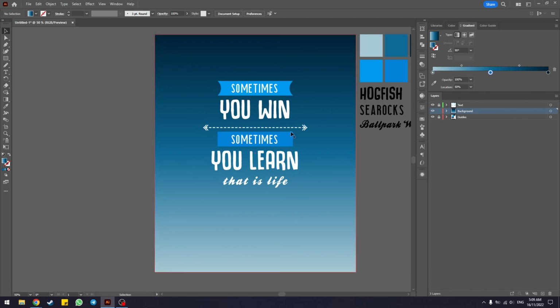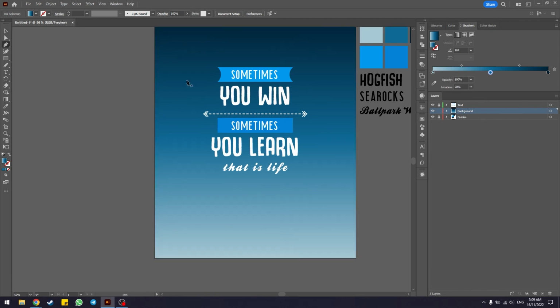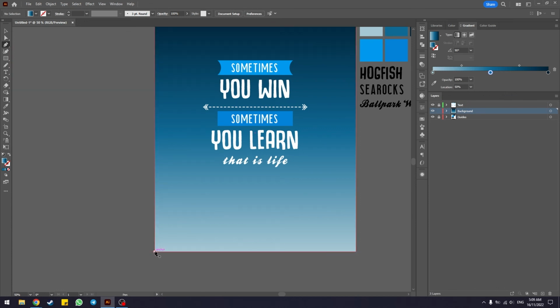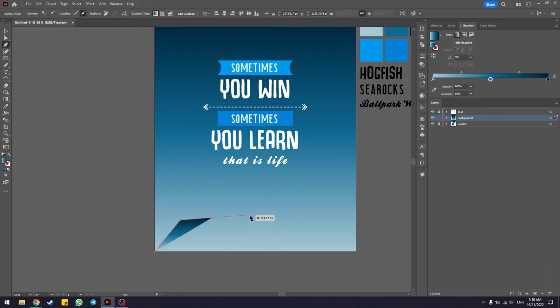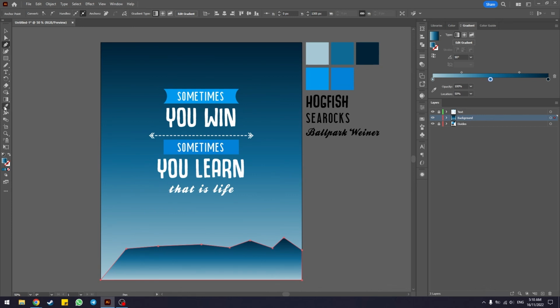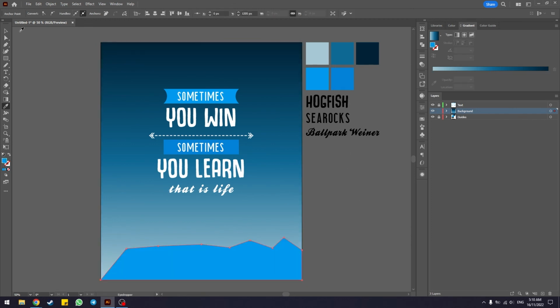Now what I want you to do is to use the pen tool. Okay, use the pen tool, P on your keyboard for the pen tool, and just roughly draw some kind of mountain area here. It doesn't have to be perfect because we're not aiming for perfection here. We're just aiming to have some kind of a mountain. Once you have this shape over here, you can use a gradient if you want, but I don't want to use a gradient here. I just want to use a normal solid color.